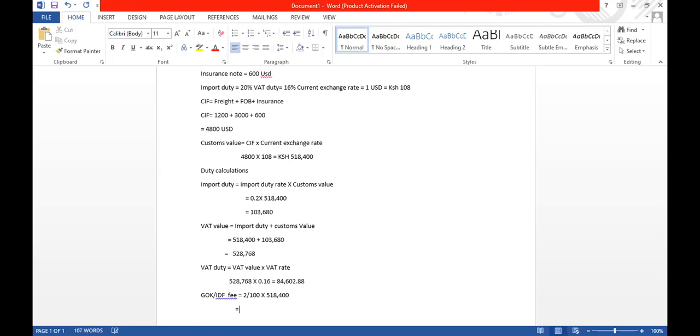what you're going to get there is 0.02. You multiply by the 518,400. You'll get a figure of Kenya shillings 10,368. Okay, so this is an IDF fee.